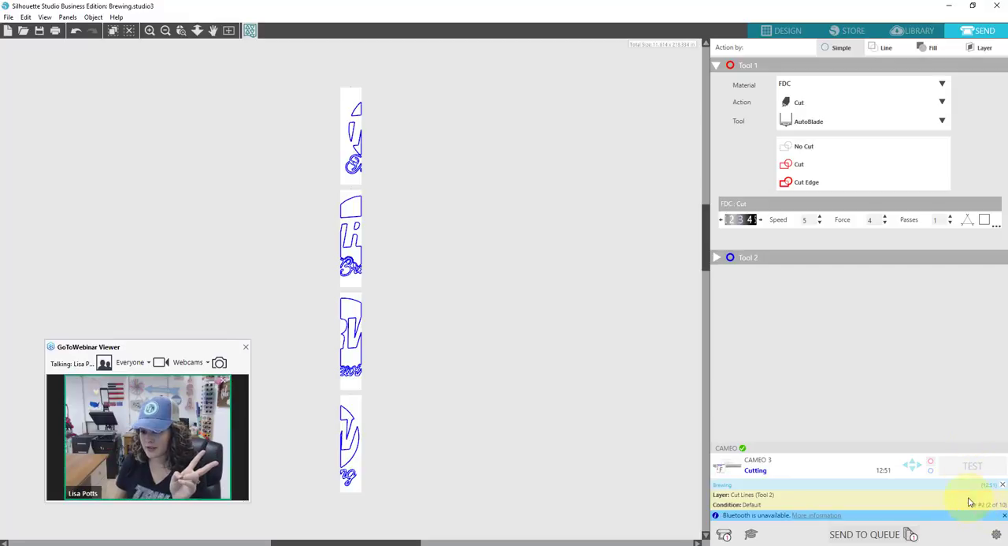Do you guys see where my mouse is? Get out of here, Bluetooth. Can't turn that off. So does that make sense?